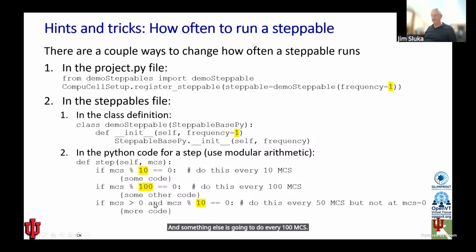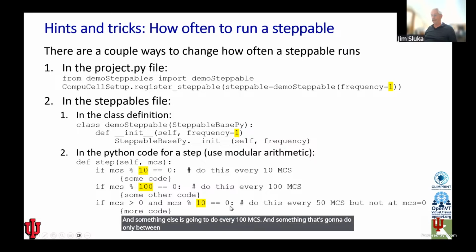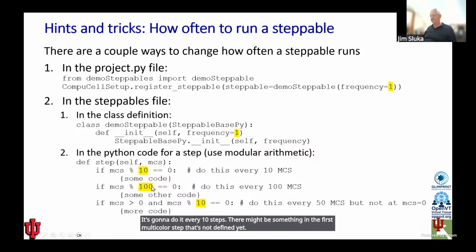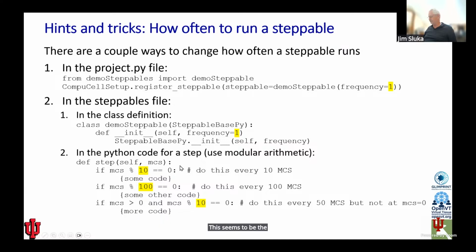And something that's going to do only after Monte Carlo Step 0. It's going to do it every 10 steps. There might be something in the first Monte Carlo step that's not defined yet. This seems to be the more common way of controlling how often you call a steppable.